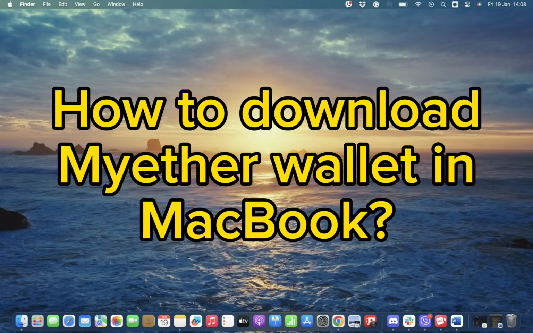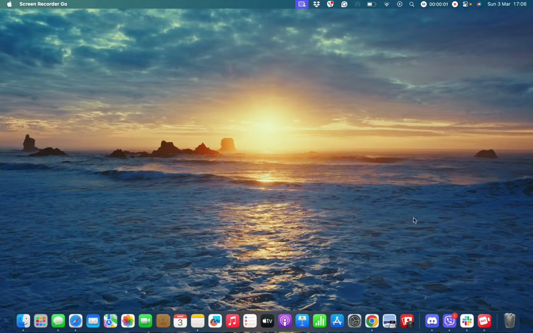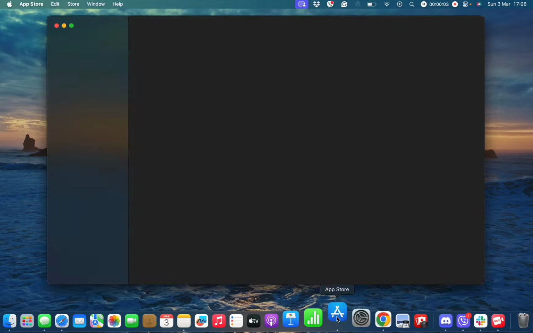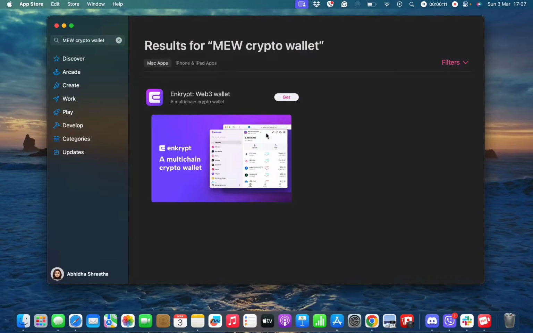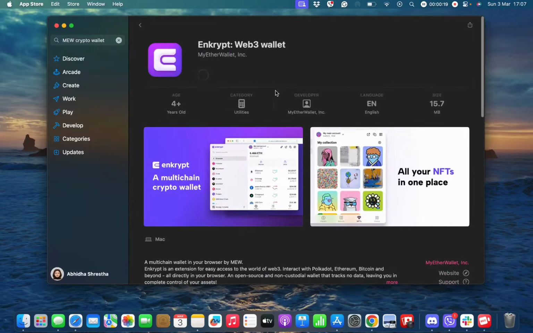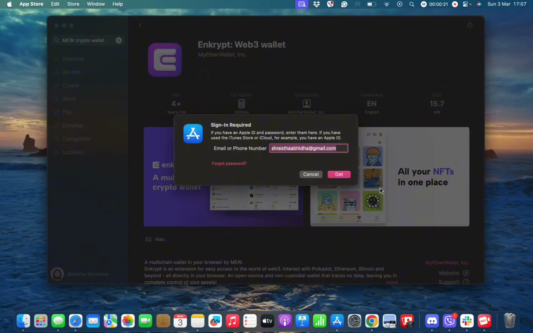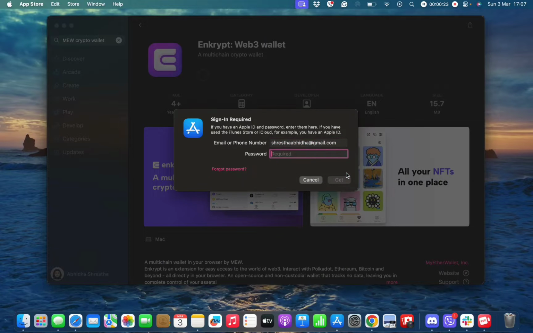So first and foremost, all you need to do is simply open the App Store on your MacBook. And you should also know that MyEtherWallet is only available on Android or iPhone devices, and for MacBook it is the Enkrypt Web3 Wallet. Simply type in Enkrypt Wallet in the search bar and you can find the Enkrypt Web3 Wallet app. So simply tap on Get and Install and type in the ID and password for your sign-in requirement.